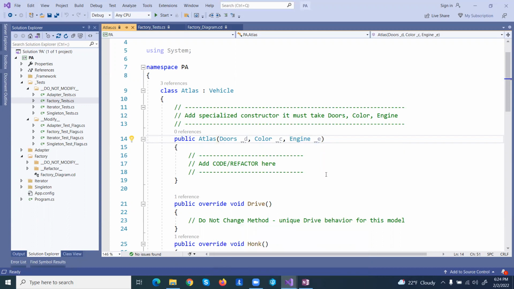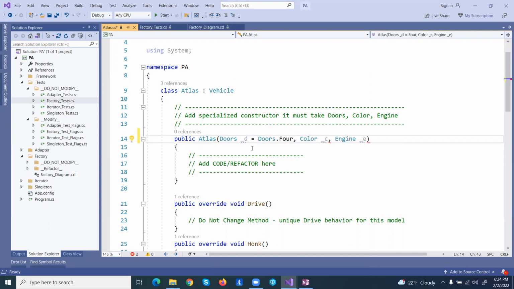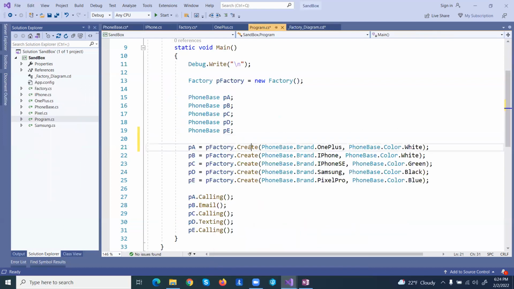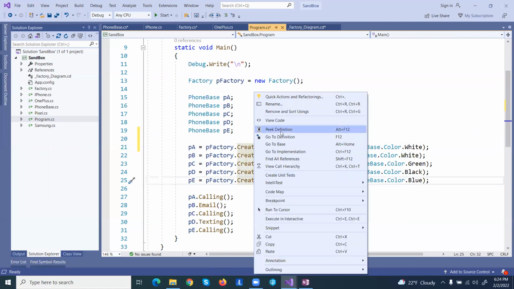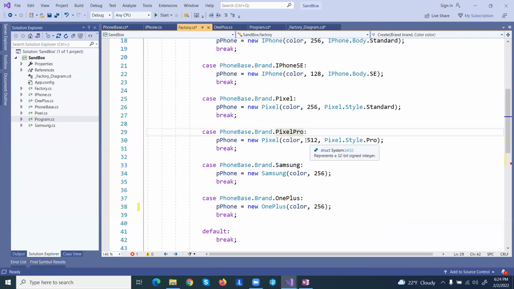People say, we can just have a default. We can say this equals 4 doors, right? So we can have it as a default parameter. And that's one approach. I kind of like to set the parameters in the factory. And the reason why I like that is when you deal with defaults, right? So like here, let's look at my phone. So we'll do Pixel Pro, right? So when we go to Pixel Pro, it goes down here, and it says Pixel Pro, okay, this much memory, and this is the body style.